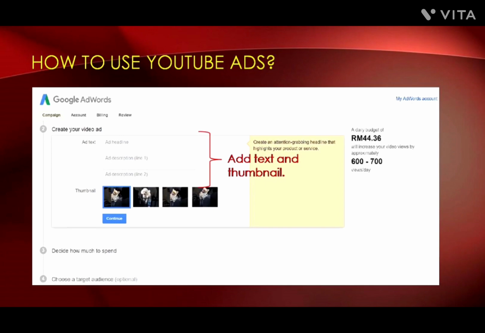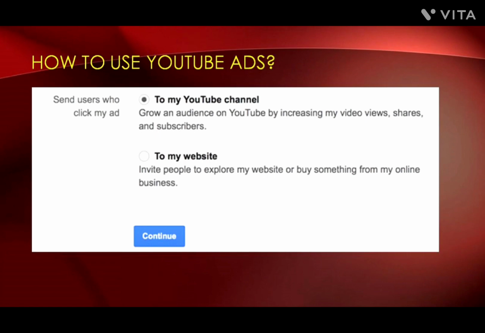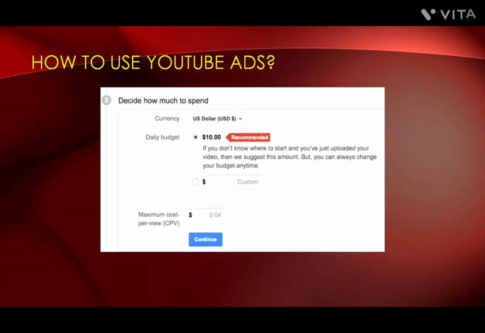Then choose a thumbnail you'd like to display to your audience. Then specify where you want to send your traffic when users click on the video or ad. You can decide if you want users who click on your ad to be sent to your YouTube channel or to your website. Next, you need to decide how much to spend and set your budget. You can opt for a daily budget and set a specific amount. Then choose a maximum cost per view so you're not spending more per view than you want to.